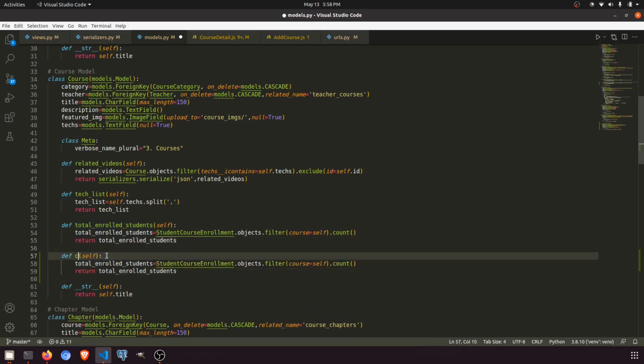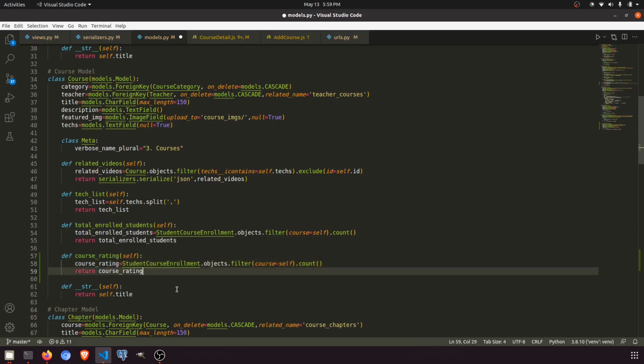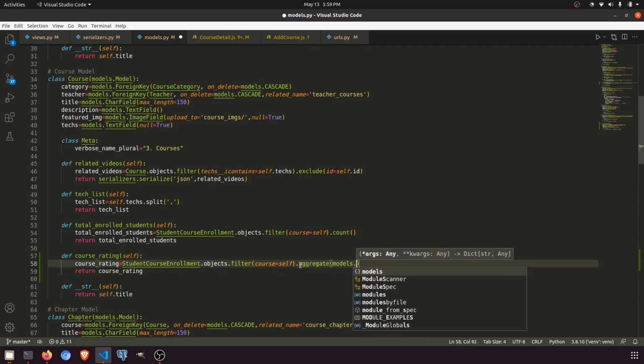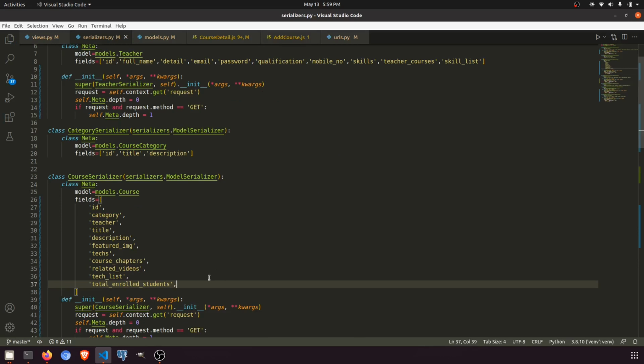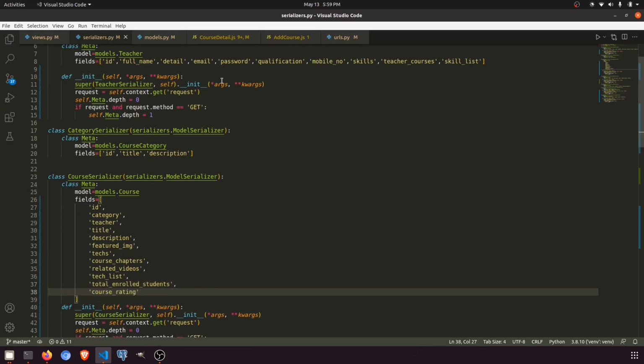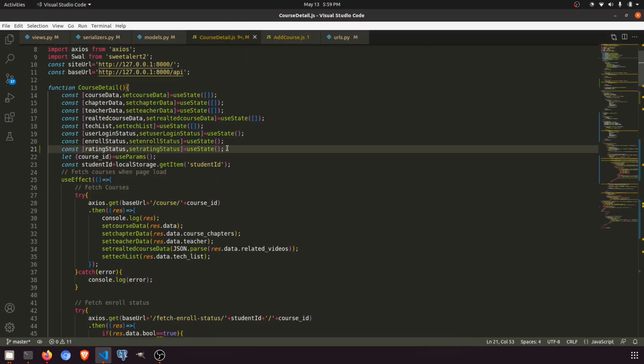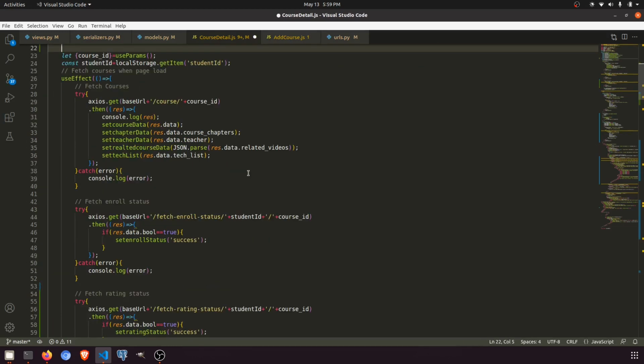it here, and I'll say course rating, and this is course rating, and we will use the aggregate function, which comes with a default average function. It will auto calculate the rating. Okay, and here we will call the course rating model, and we will add this in our serializer so that we can retrieve it. And in the course detail, what we will do, I'll copy this. Okay, I'll copy this, just a moment.